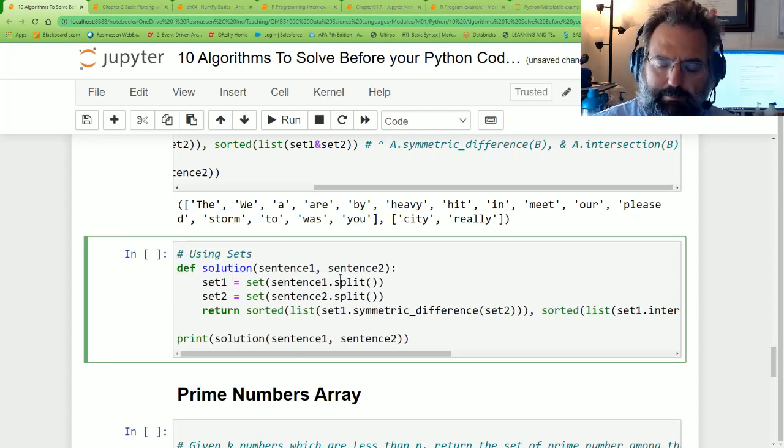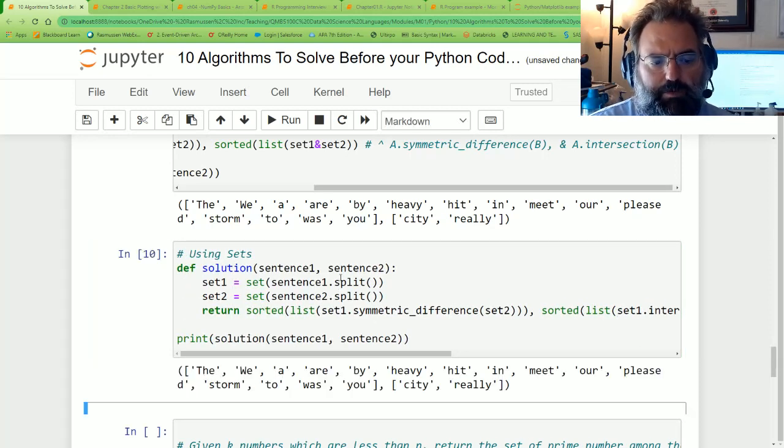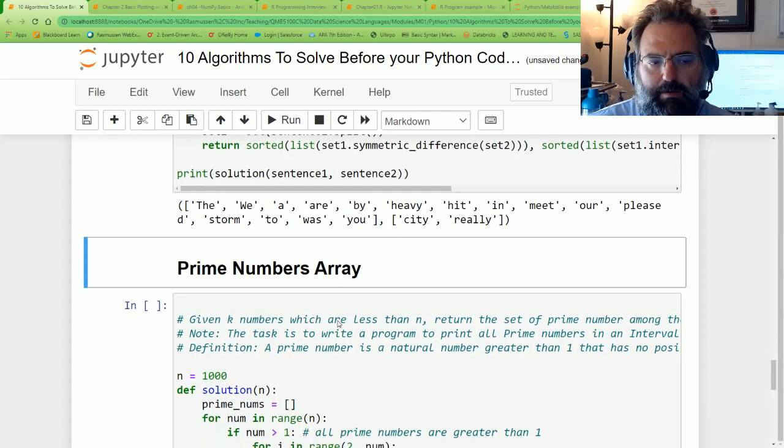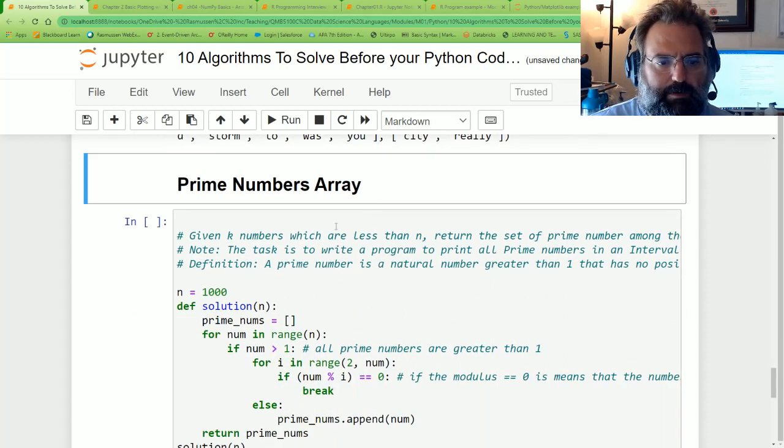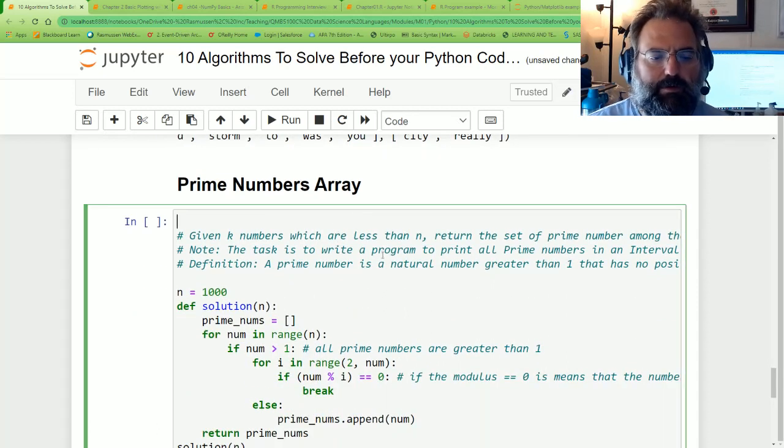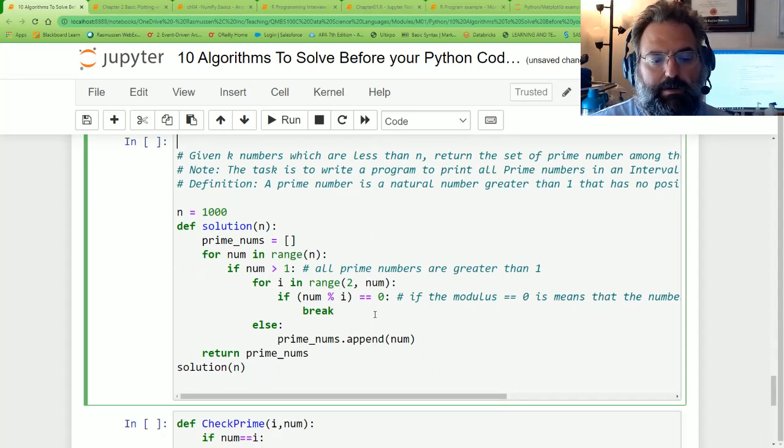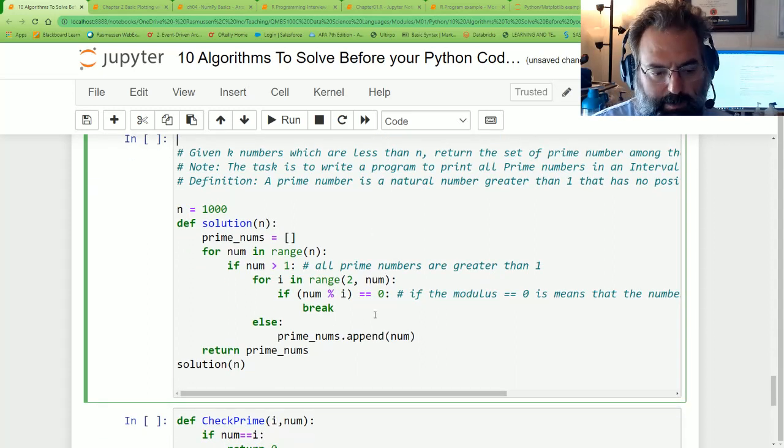Set operations, important thing to demonstrate. You may or may not be doing them all that often. You're probably not going to be doing them in primitive sets. If you're using them, you'd probably be using some sort of data frame to do it. But it is interesting to understand. Prime numbers in an array, pretty useful.